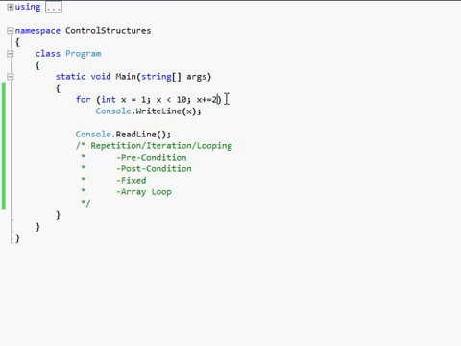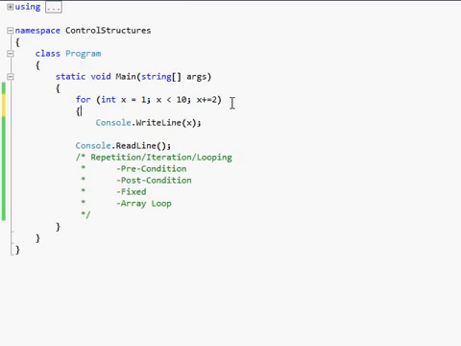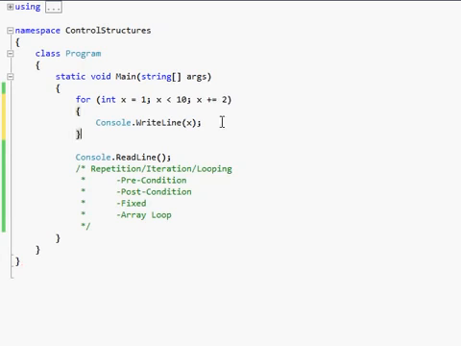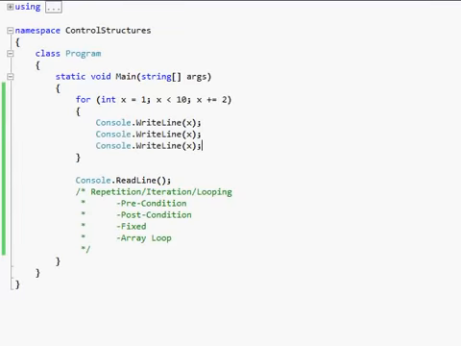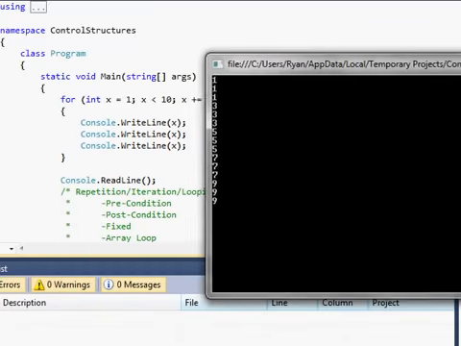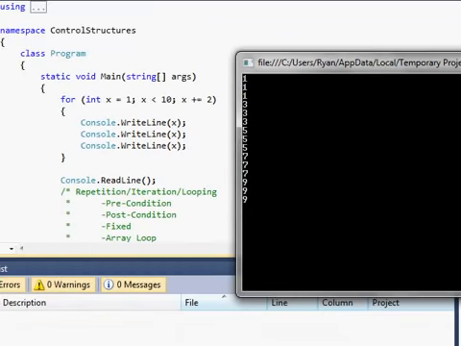So there's that. And again, if you want to do more than one line of code inside of your for statement, you have to use your little curly braces there. I could actually print this out 2 or 3 times now and just show you how that works. So 1, 1, 1, 3, 3, 3, 5, 5, 5, 7, 7, 7, 9, 9, 9.